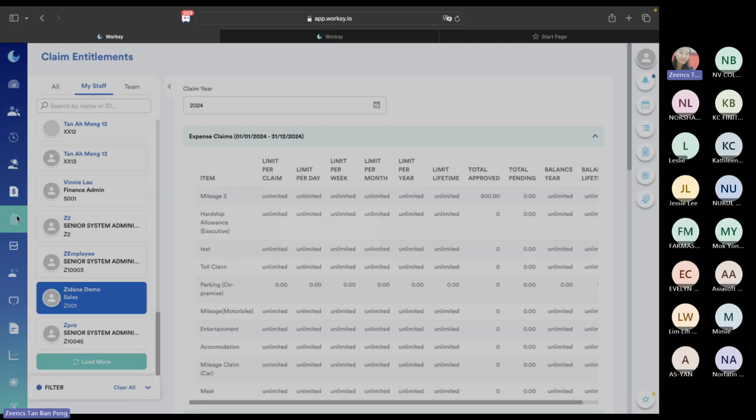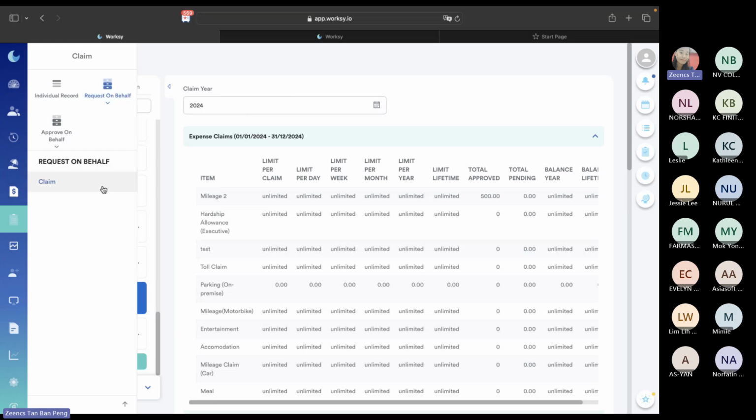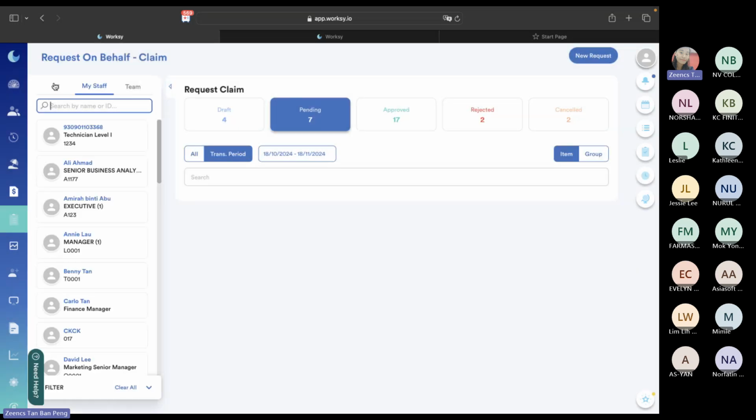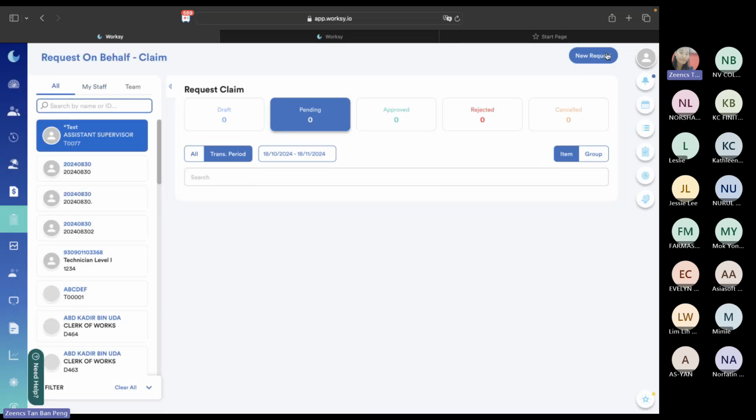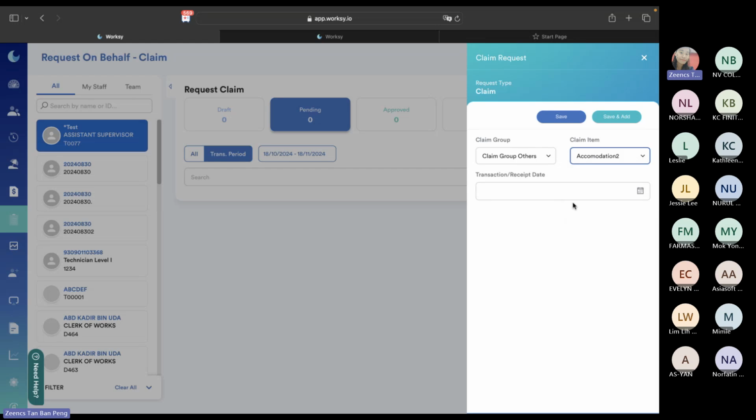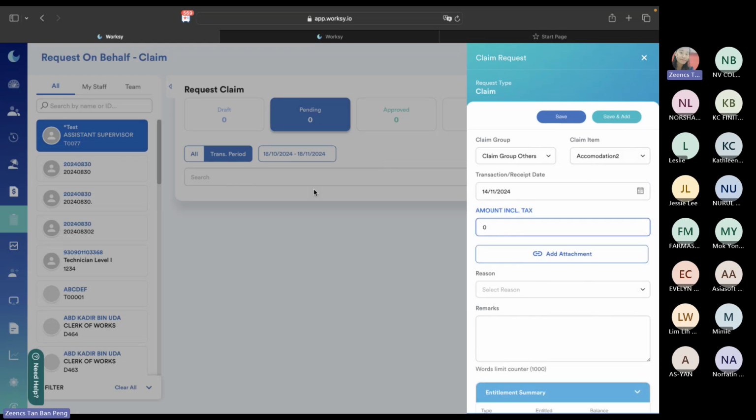Other than that is the request on behalf. If you want to request on behalf of your employee for that claim, you can use this one. You have draft, pending, approve, reject, and cancel. You just approve on behalf. You need to select the employee you want to approve on behalf first.